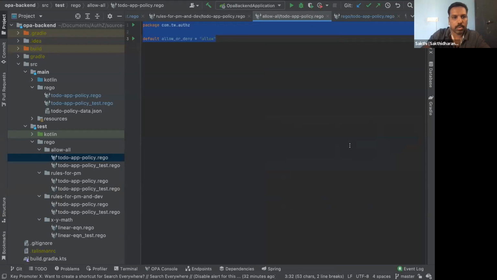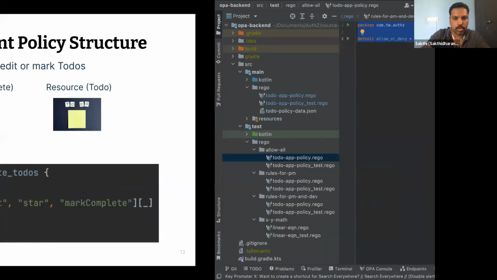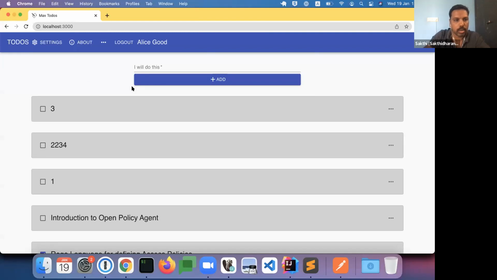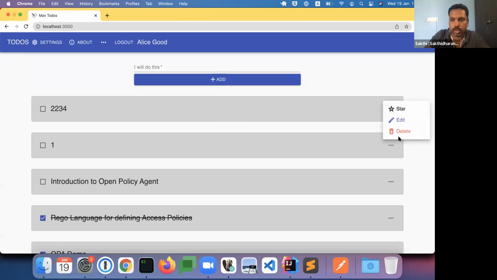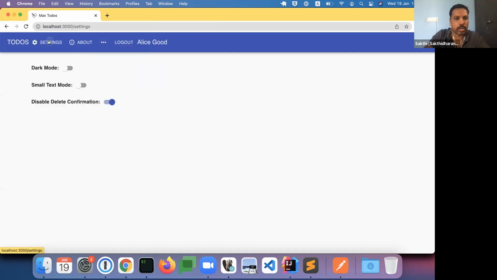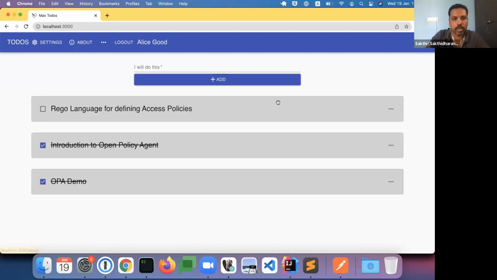Let's quickly show you the application. This is one example application that we have used to demo OPA. It's basically just a front-end application, and it's written in React.js. It has a list of to-dos, and the logged in user is Alice Good, and the logged in user can perform any actions like deleting the to-dos and marking the to-dos as complete or not complete. There is an option for delete all to-dos, and there are some settings that they can change. So these are some actions the user can perform in this application.